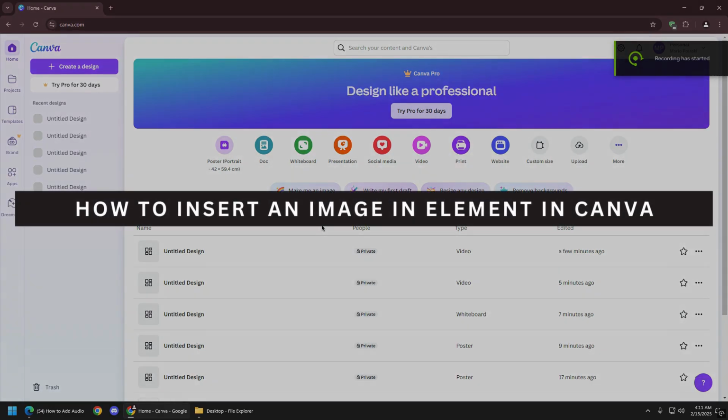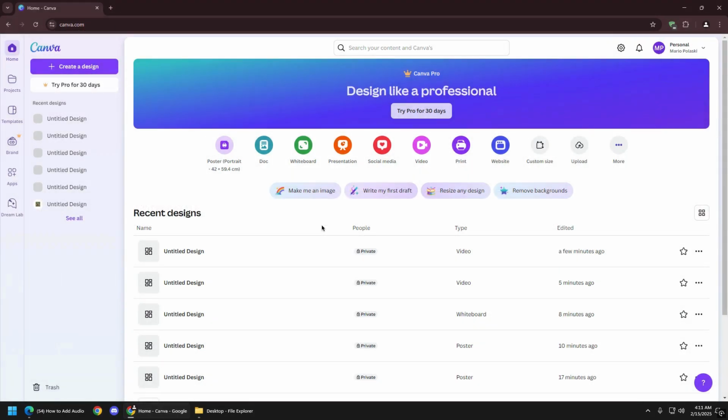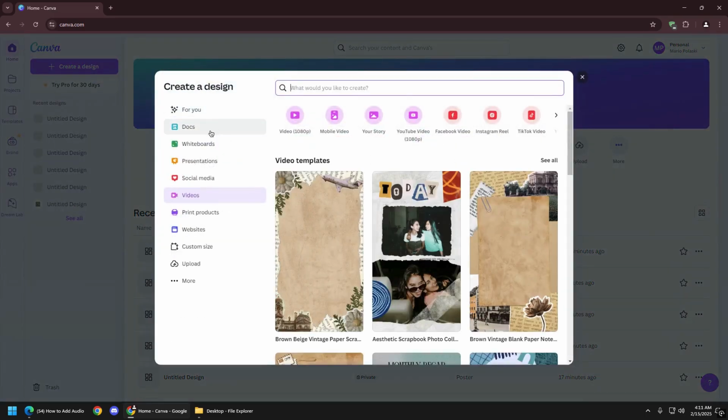Let's see how you can insert an image into an element in Canva. This is a great way to create stylish designs with frames, shapes, and text effects. First, let's open up our design. So for this example, let's use print products and poster.